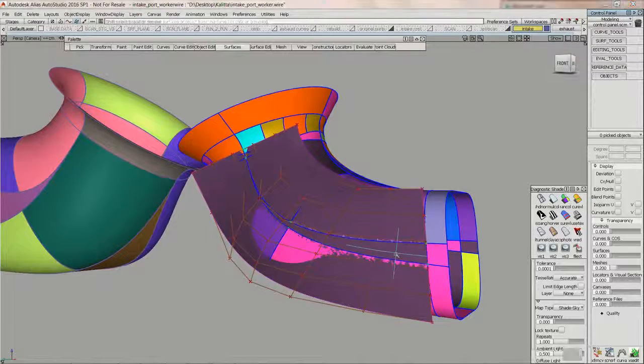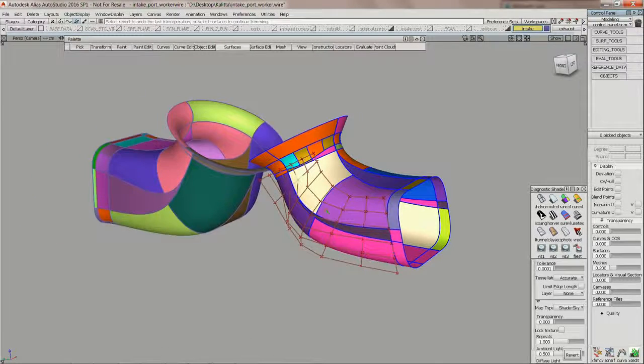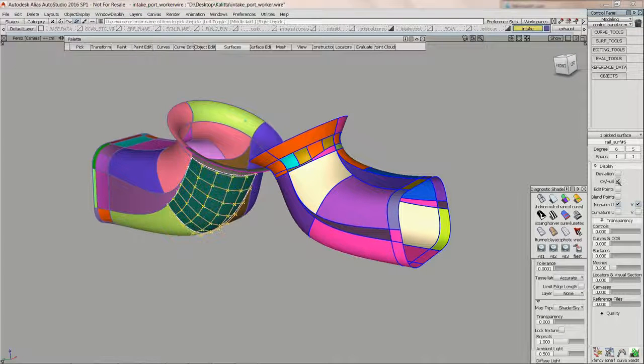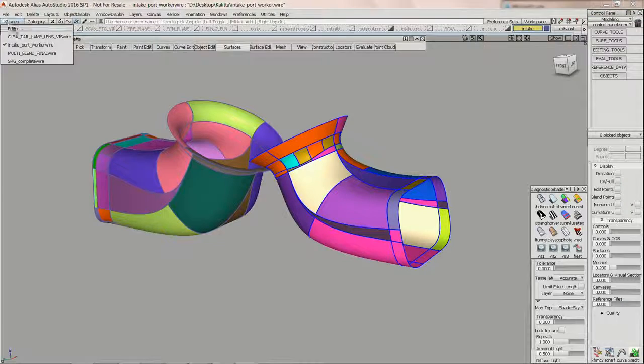All right. So it's just an application of using Bezier surfacing, because all of these surfaces are Bezier, using all of the techniques that we teach to generate a clean model like this. Okay.